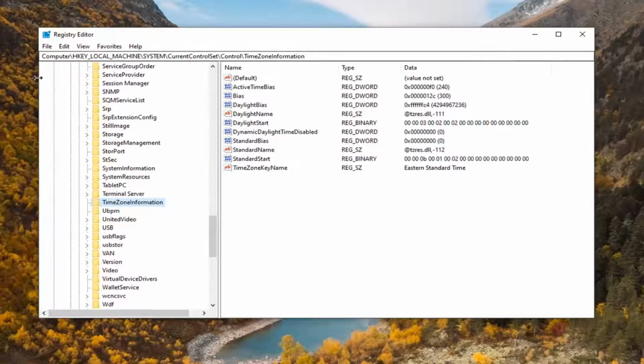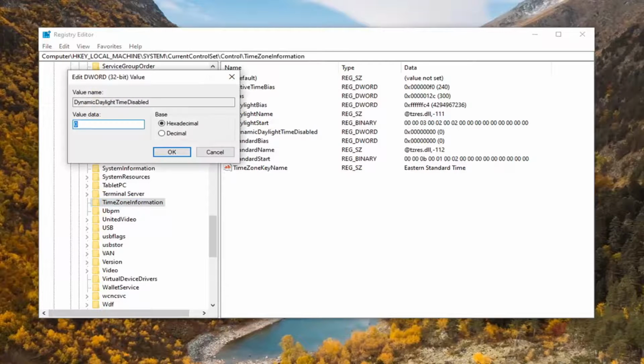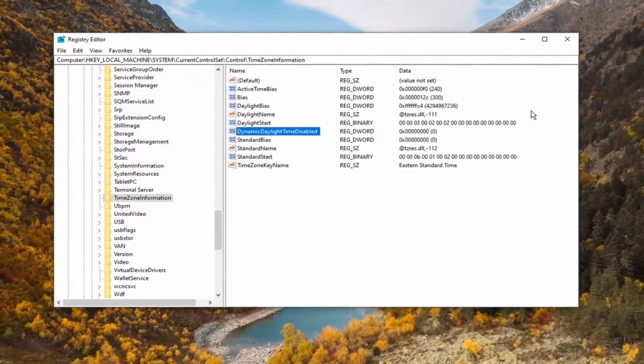If you need to pause the video and take note of our file path, it's up at the top of our screen right here, you can clearly see it. And directing our attention over to the right panel, you want to locate something that says DynamicDaylightTimeDisabled. Go ahead and double click on that. And you want to set value data to 0, so if there's anything other than 0 in here, you want to delete it. Type the number 0, base should be hexadecimal, select OK.